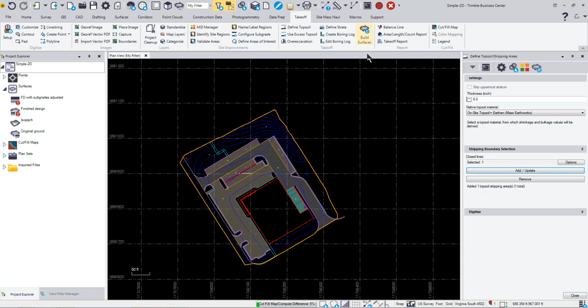So you'll see here when I click on build surfaces, it's going to recalculate everything, and what it's going to do is create an original ground with topsoil surface. So you have to use the original ground category to build the original ground category surface, and therefore this boundary is going to be applied to that original ground. So that's what Business Center recognizes as the topsoil area that you're stripping. So you're stripping from the original ground when you use this command.